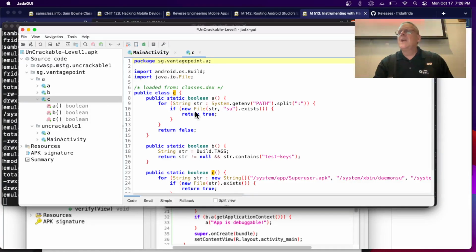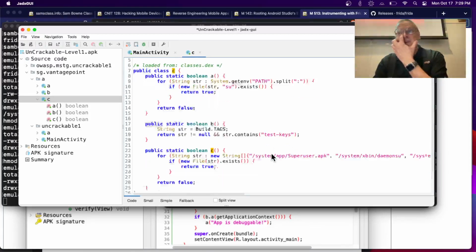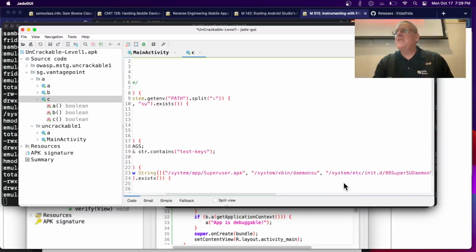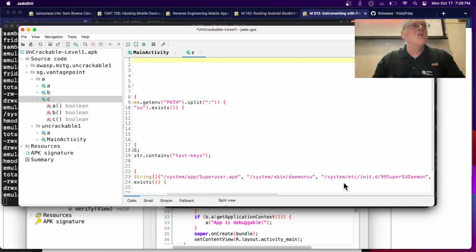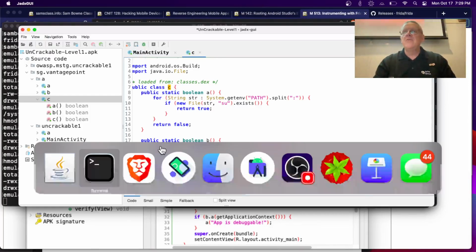Here is C. Here's A, C.A. So it looks to see if the path contains, I think, a colon or something. Here's B, which looks to see if something contains test keys. Here's C, that looks for common superusers like system app superuser, daemon su, and so on. So it's just looking for various marks which are present on rooted phones. And if any of those marks are there, then it stops you. So what I want to do is, I could, of course, modify the Smali, but I'm going to do it by just overriding A, B, and C with different methods.